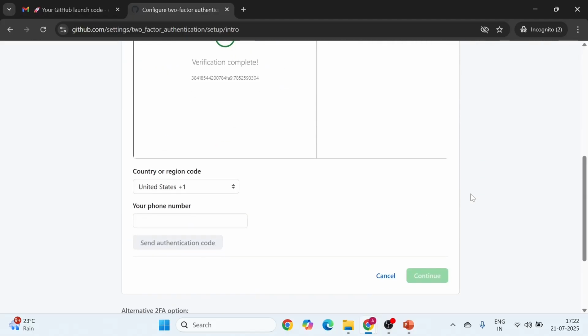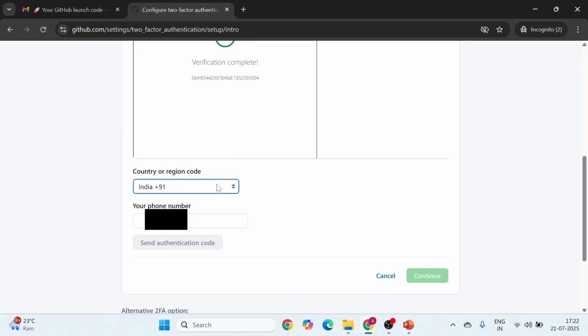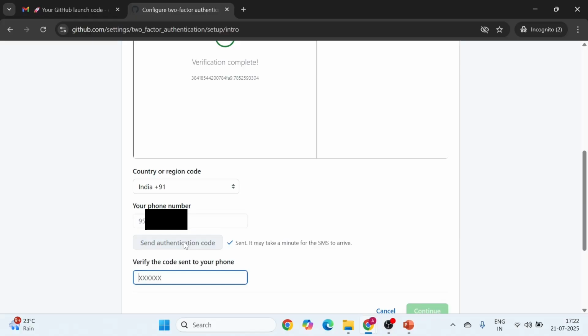Here, if you scroll down, you have to select India and enter your phone number and send the authentication code. So I'm just waiting for the code. Yeah, I have received it.